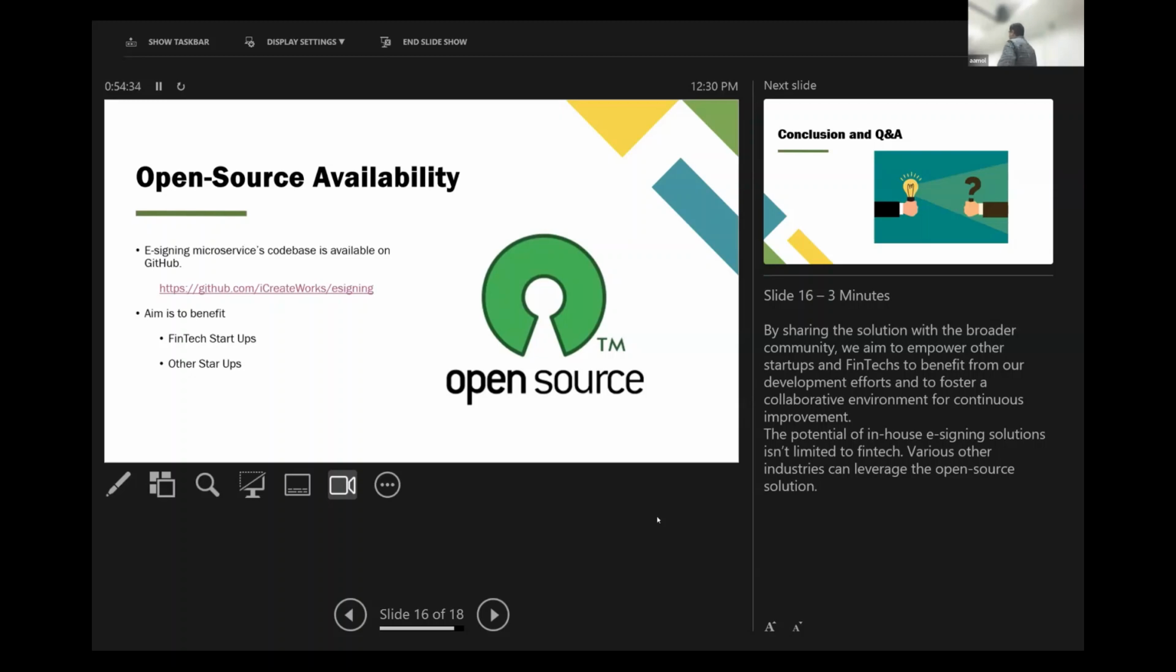So why are we open sourcing it? Our main aim is to benefit any fintech startup or other startups. The thing that we learned is there are a lot of open source packages which you can stitch together to build a functionality, like in this case, we built the signing microservice. So you don't have to be hostage to a particular vendor to build your digital signing framework or any of these services. You can build on your own. So that was the reason.